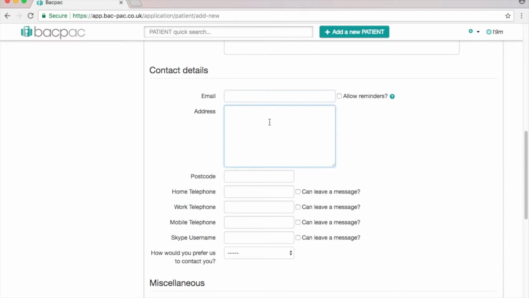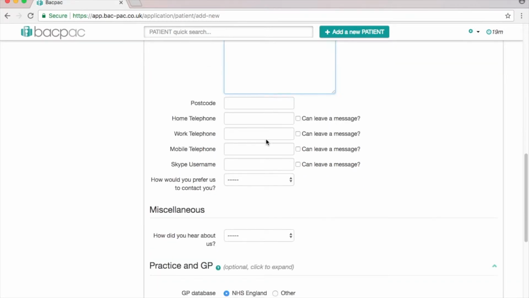When completing the address box, much like the box that we've just seen, scroll bars will appear if required. We then have the postcode box, which is self-explanatory, and various telephone boxes. The fields for recording various telephone options are here, these 3 fields, and also a Skype username. And you've got the option for all of these 4 fields to leave a message on each of the phones or the Skype. Finally, there's a drop-down option here for how the patient would prefer to be contacted.